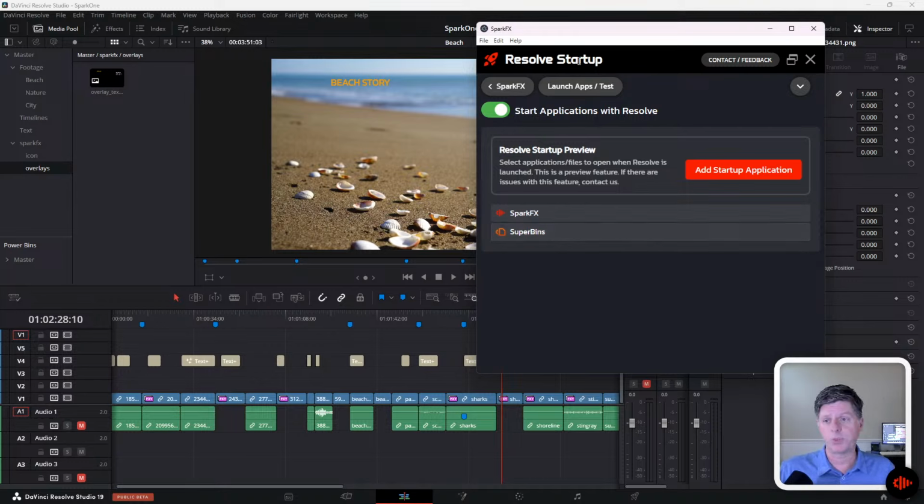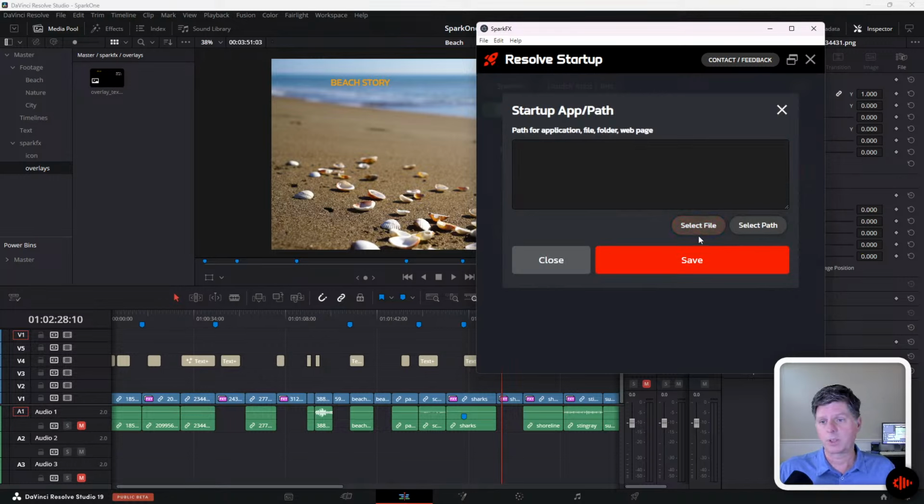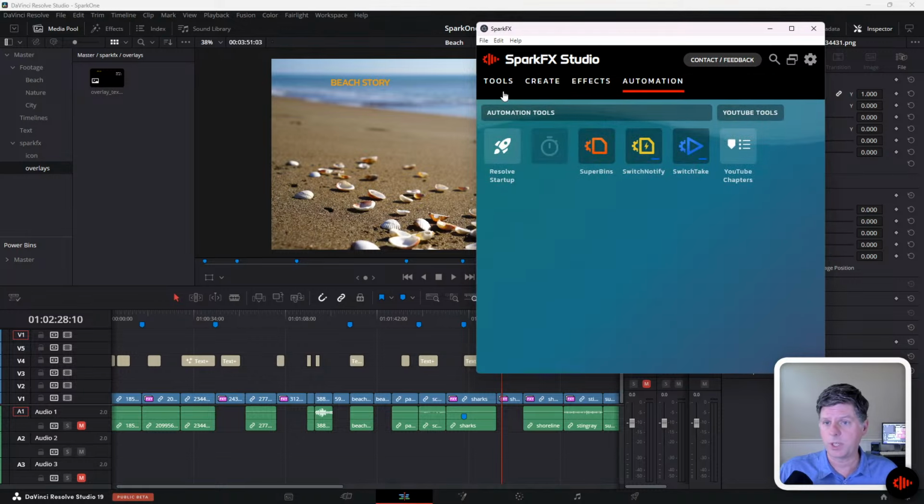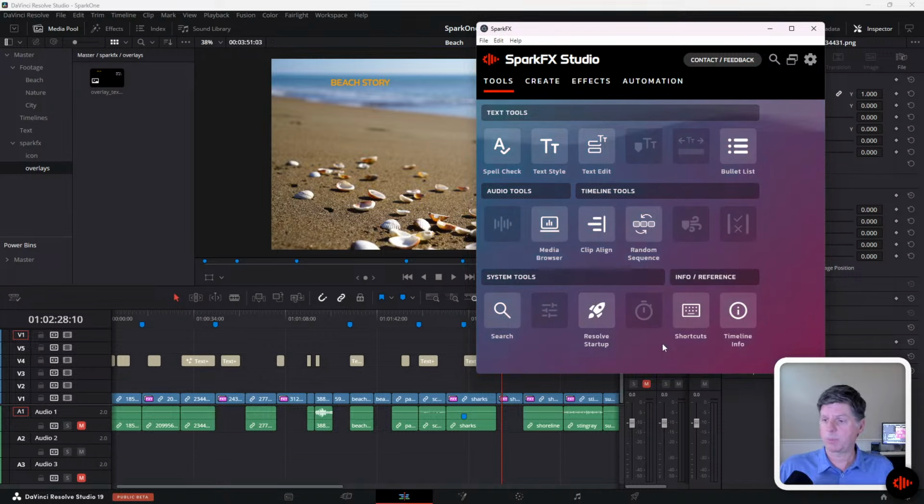There's some other things you can do. So if you wanted to add a startup application, you could select the file. It could be Photoshop, it could be a web page. You could open up a file folder. Any of the resources that you use while you're editing, you can add them into this list, and it'll automatically start them up so that when you're starting Resolve, you have all the windows that you need open. So if there's a web page that you use for reference, or lots of different things. Anyway, it's just kind of a utility that'll auto start SuperBins as well as SparkFX and whatever other stuff you want. So this is the Resolve startup right there. To get to that one, you go to Tools and Resolve Startup, and you can enable that.